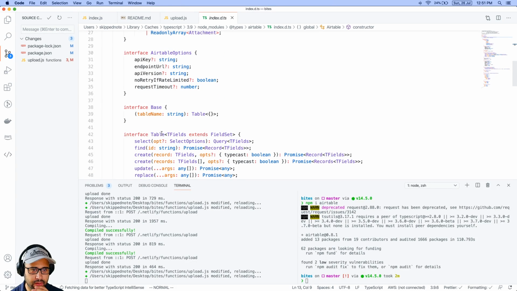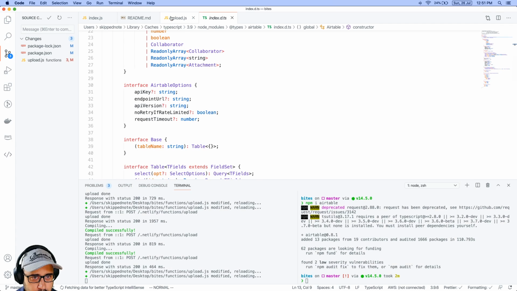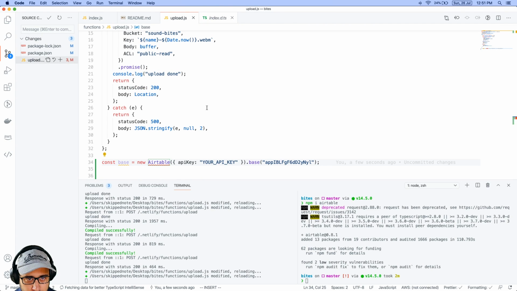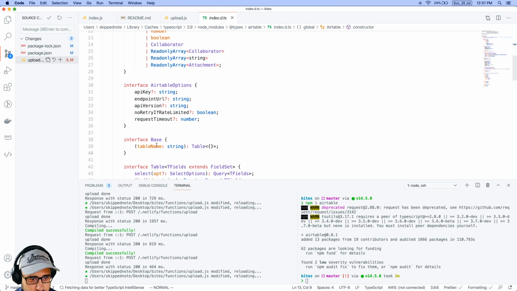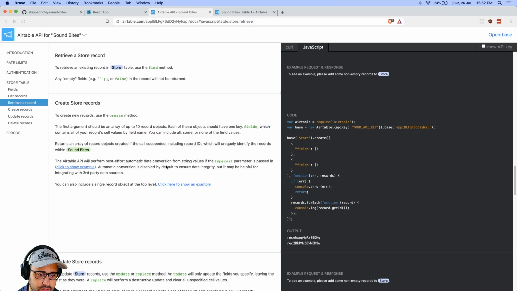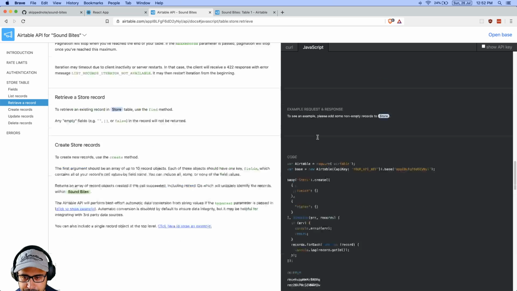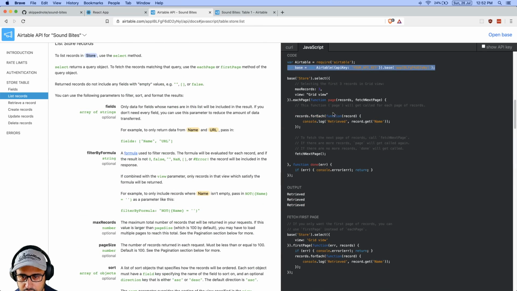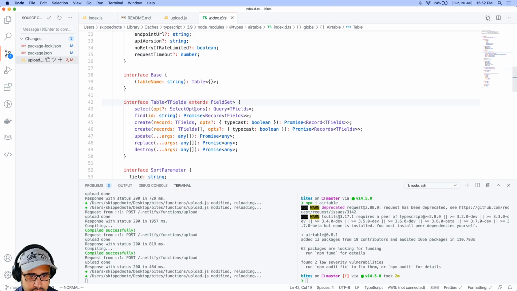So what we want is a base. We call the base method on it, that returns a table, and the table has select, find, create. There are two variations of create where I pass it a single item or an array of items, update, destroy, and replace. So here we are doing a select. Select takes in an options object, and it gives me a query, right?